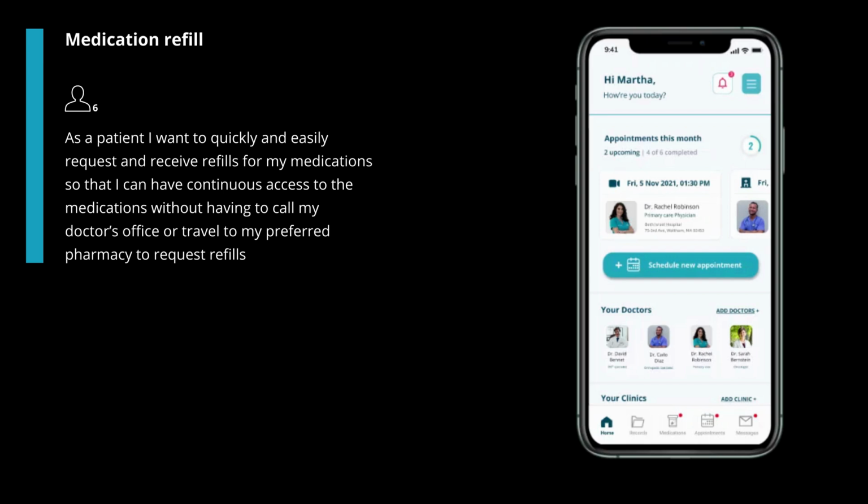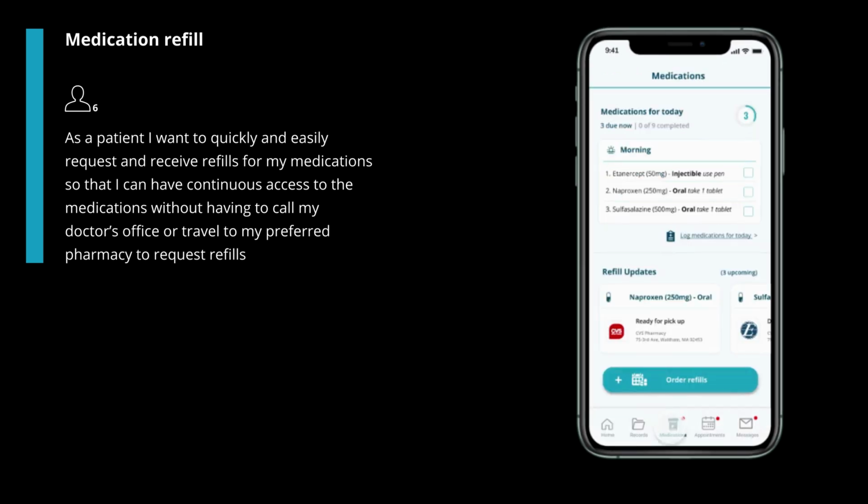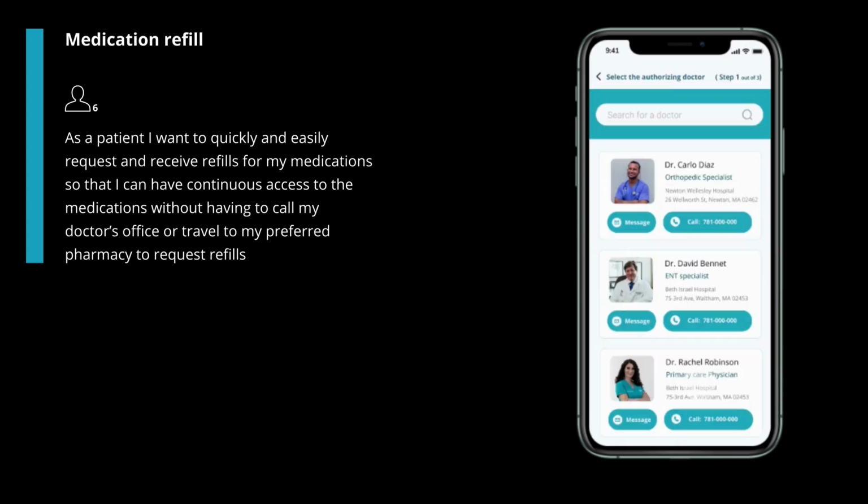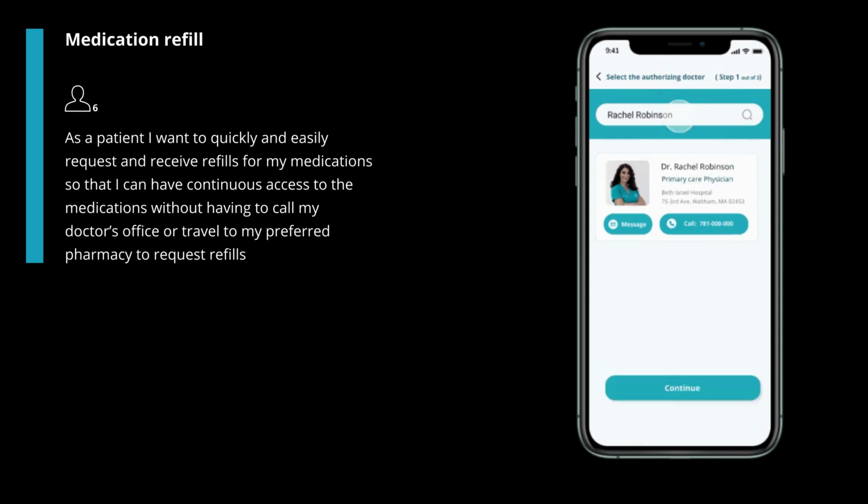If you wanted to apply for a medication refill, you would choose the medications tab, which will take you to the medications homepage. As you can see, it shows you the medications that you have to take. You can log in medications, and it also shows you refill updates. You can click on order refills and choose the authorizing doctor for the specific medication you want.